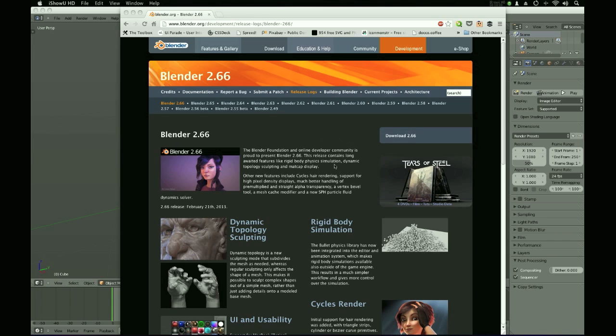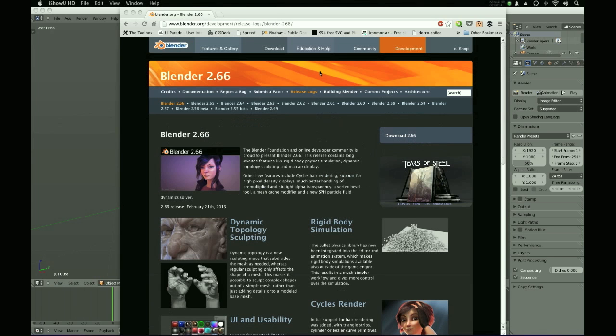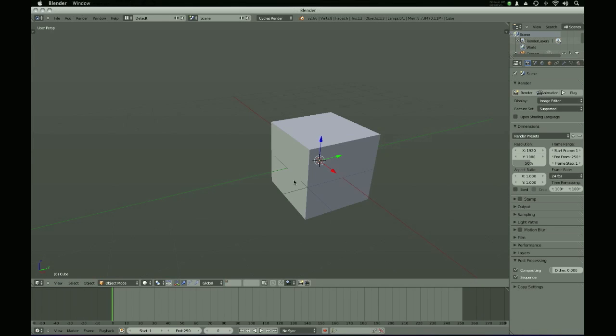Today I'm going to be showing you some of the new features in Blender 2.66, which you can download on blender.org since it's just released today. And you can go to this page right here to see all the features, and I'll be quickly going over how to use them. Make sure to request in the comments below if you want me to go into a more detailed description of each tool. So let's start out with dynamic topology.